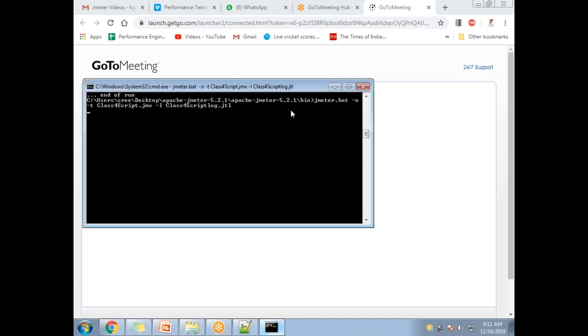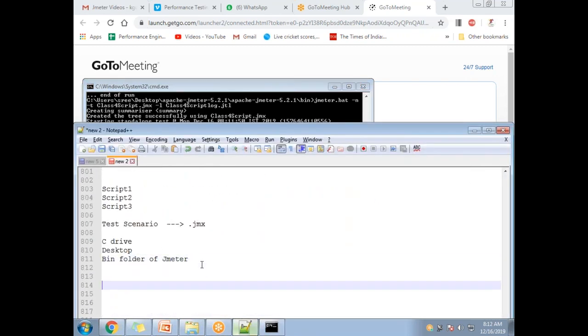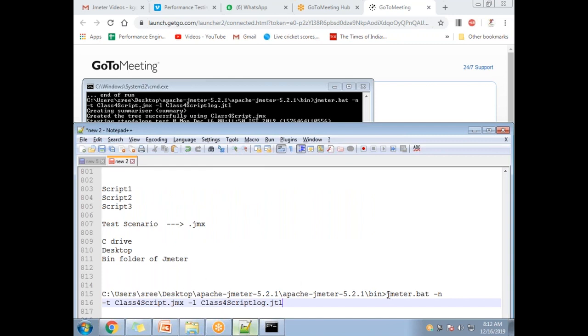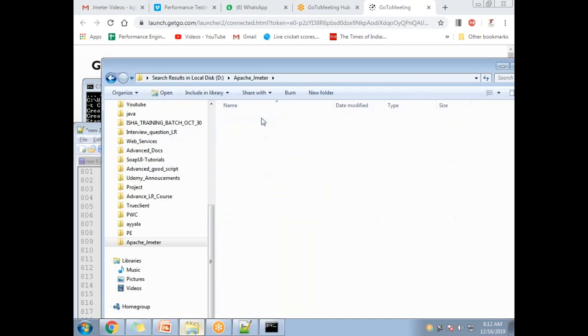This is the command that you're giving to JMeter on the command line. It's all good, but this script is there in the bin folder, and the results are also getting stored in the bin folder. But what if class4script.jmx is in some other folder, not in the bin folder?